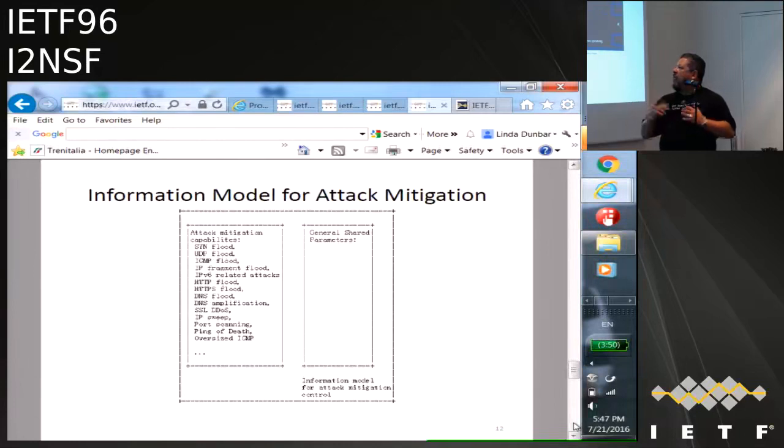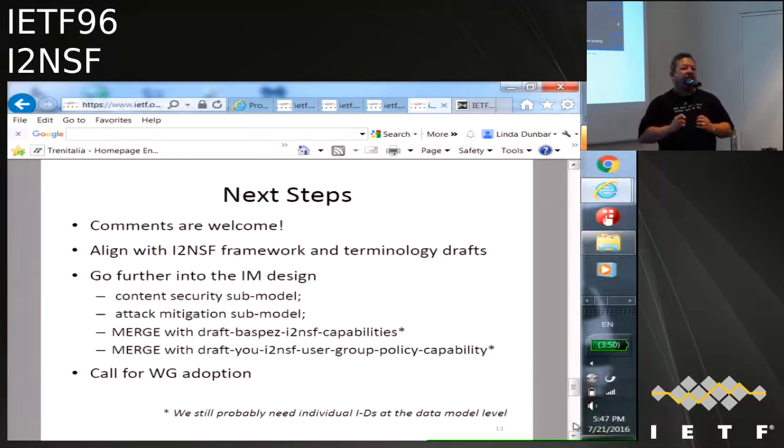is we're going to first get the terminology consistent. There are a couple of minor things, but that depends on whether we change things in the framework and terminology drafts. Then we'll finish the two submodules and then merge with Aldo and Diego's capabilities draft, and then also incorporate the user group policy capability, which is basically a user group label, into this. And at that point, we'll hopefully be ready for working group adoption. Thank you. Any questions?